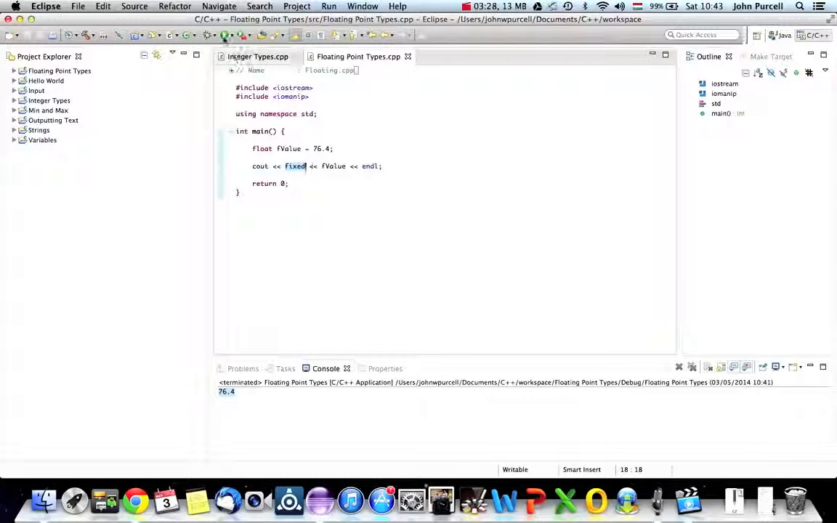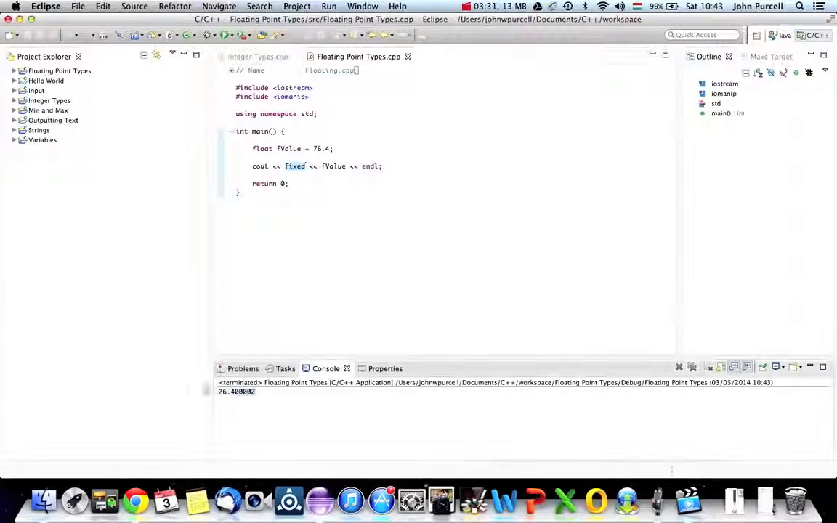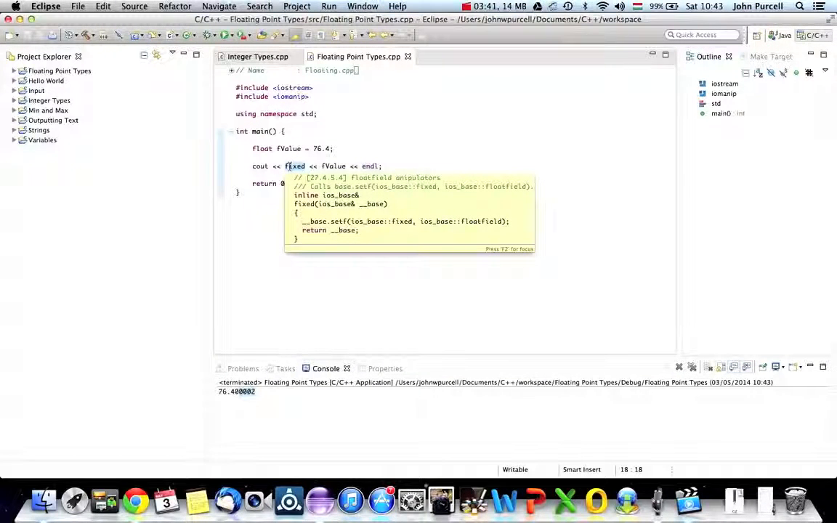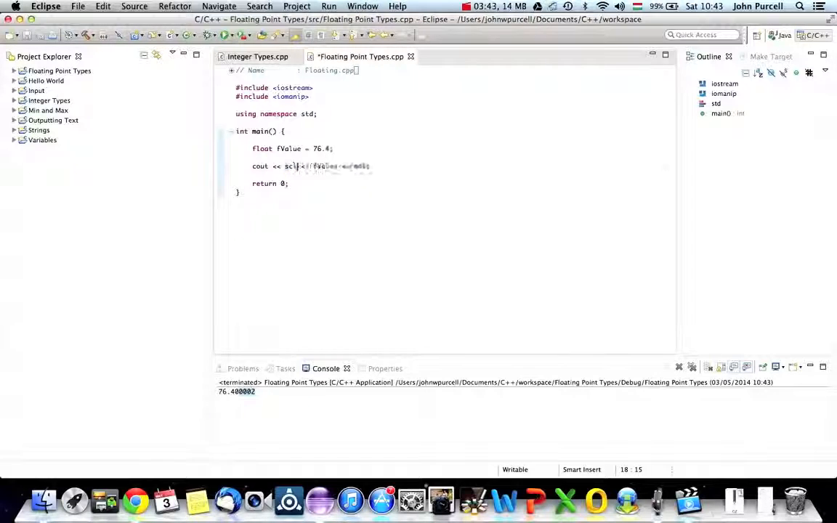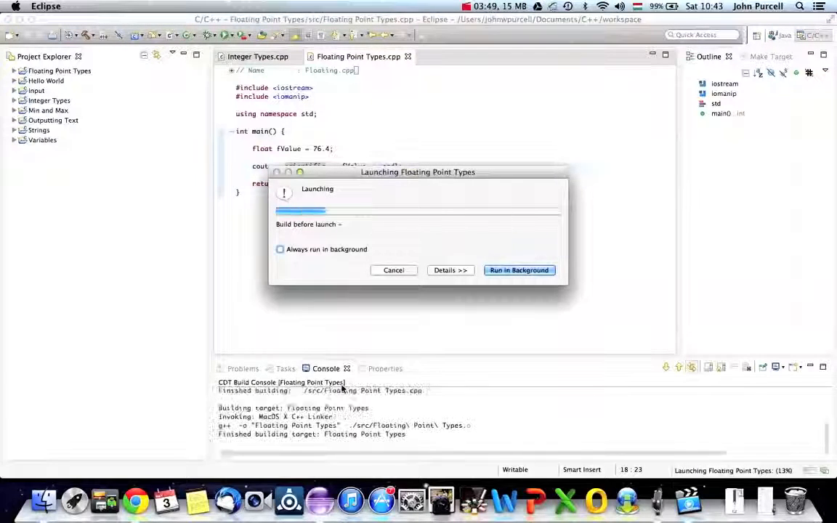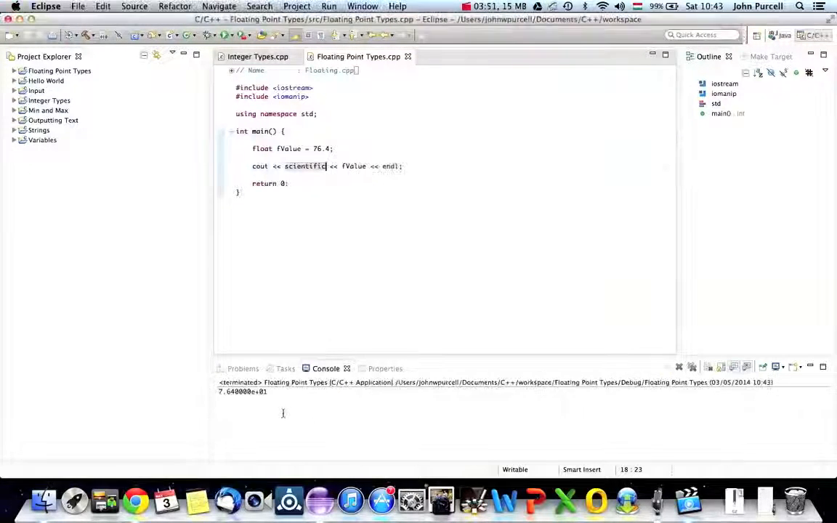So let's run this, and it will look pretty much the same as before, really. You'll notice we've got a 2 on the end here, and we'll talk about that in a minute. But the thing here that I want to show you is you can also have this as scientific, like that. And if you run this now, then we get this in scientific notation.